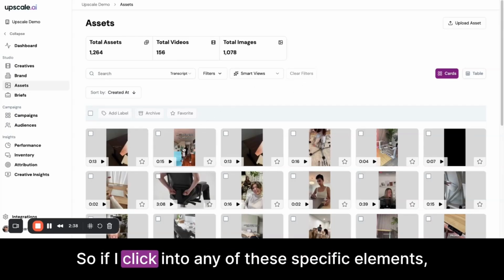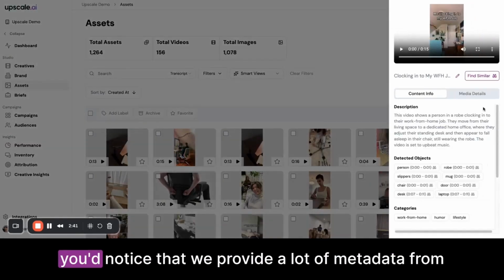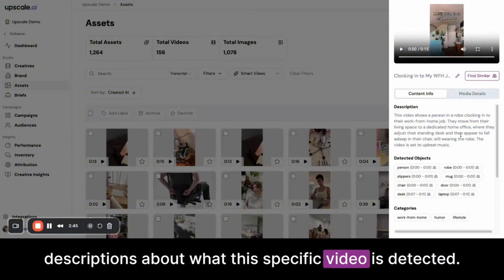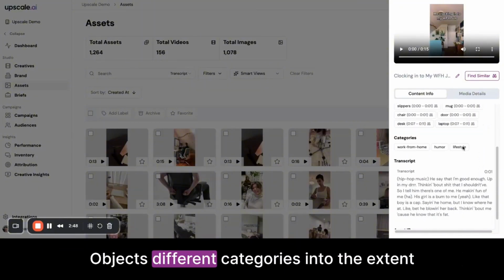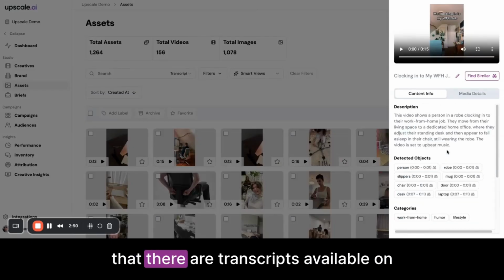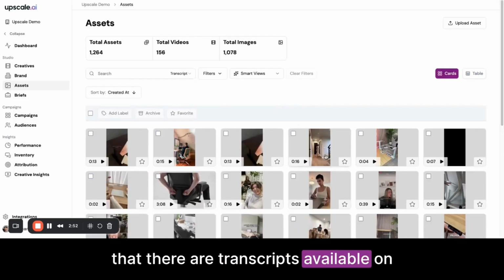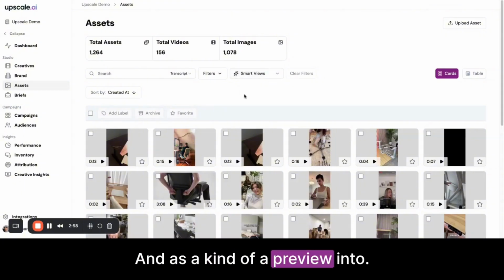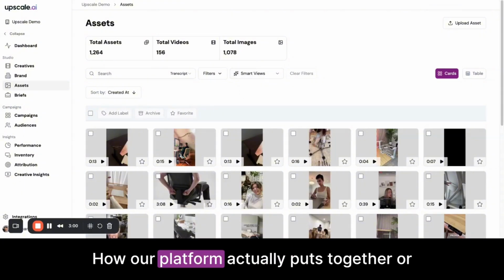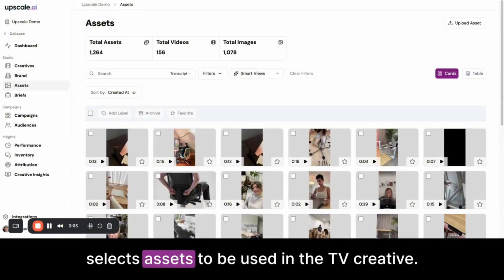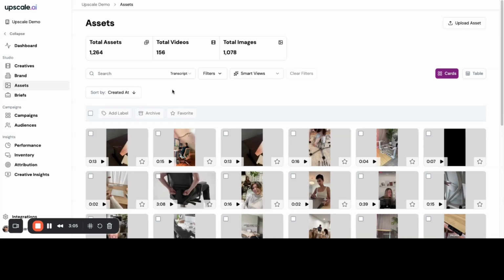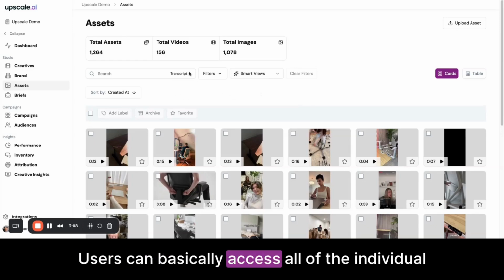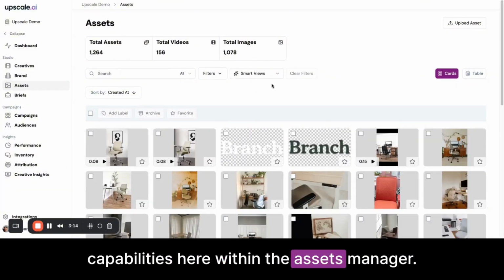So if I click into any of these specific elements, you notice that we provide a lot of metadata, from descriptions about what this specific video is, detected objects, different categories, and, to the extent that there are transcripts available, transcripts on the specific pieces of media themselves. And as a preview into how our platform actually puts together or selects assets to be used in the TV creative, users can basically access all of the individual capabilities here within the assets manager.